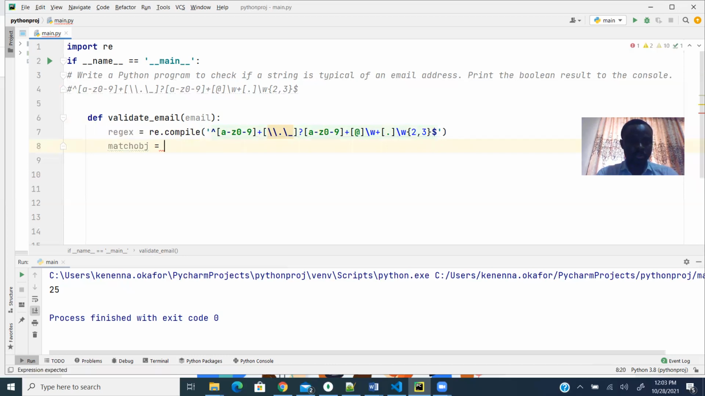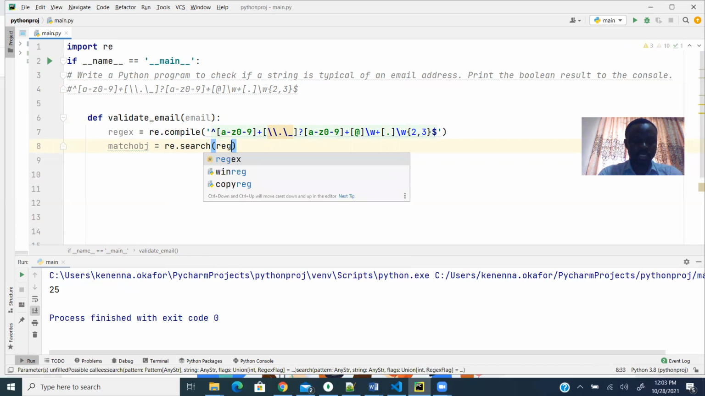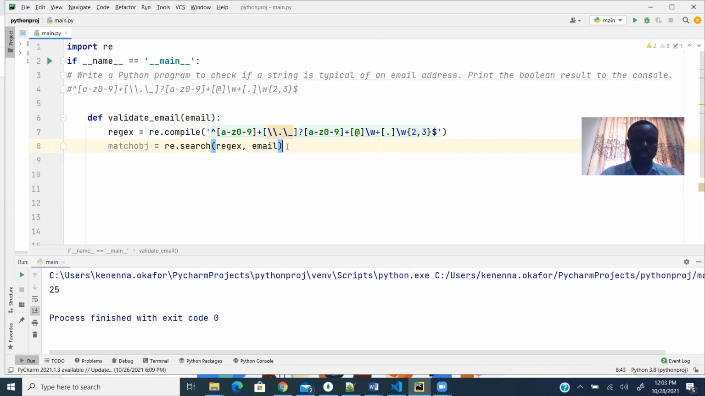And I'm going to call the search method of the regular expression. Then I should provide the argument. So the argument will be the match object that I've compiled, right? So that's regex, and the email that the user supplies. That will just be it. So it's going to use the email to complete its work.